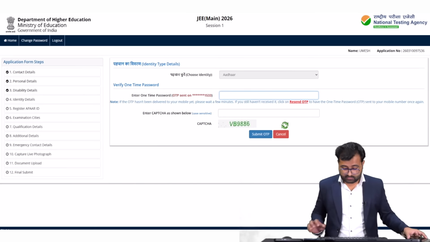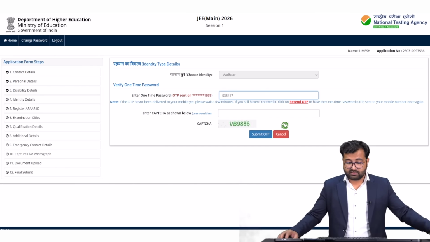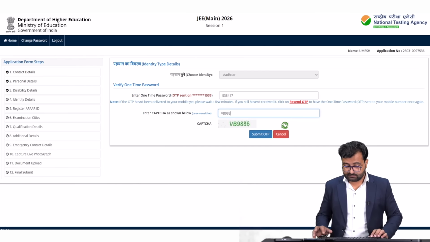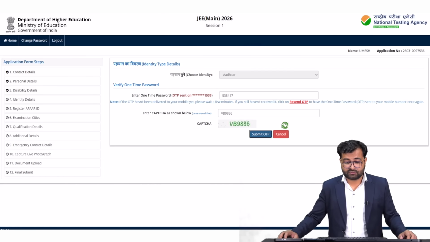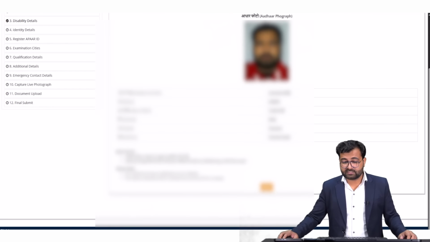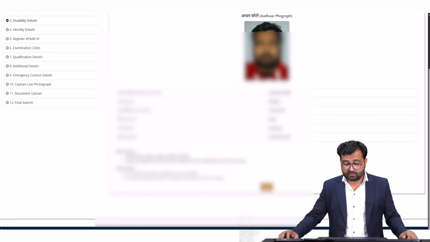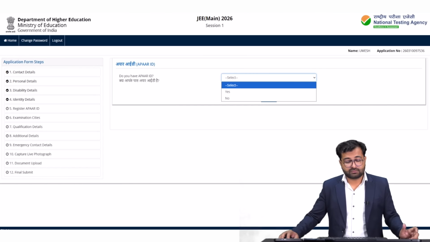Just wait for a second. Then fill the CAPTCHA here. Submit OTP. Yes, I'm sure. Okay, all these details are fetched, means all your other details will be fetched automatically. Then you have to click next. Do you have an APAAR ID? Choose accordingly.